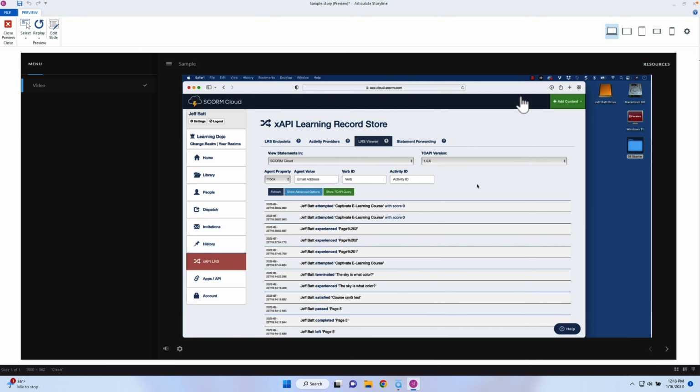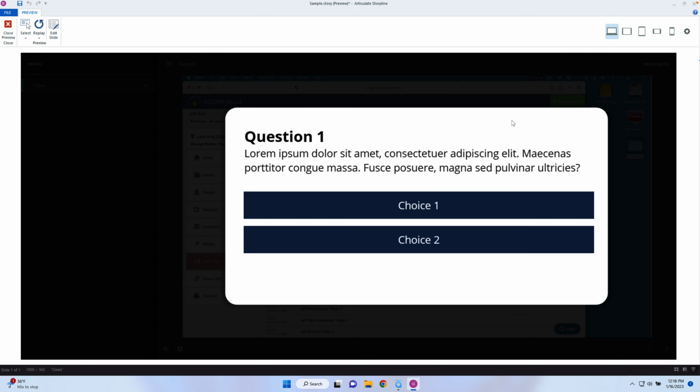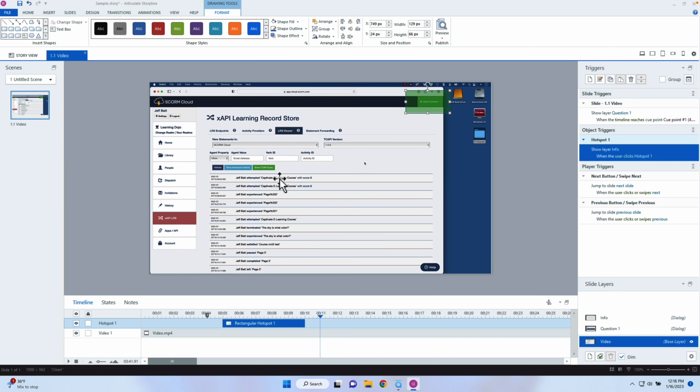So my video is playing. It's not clickable yet. There's my choice. I'm going to go ahead and say choice 1, or let's do choice 2. And I think we actually jumped them past that hotspot. So let's have this hotspot happen at 2 seconds here.